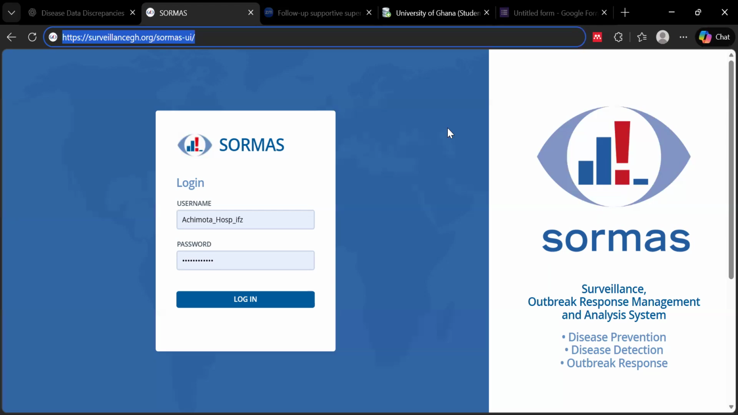https://surveillance.gh.org/SORMAS-UI. So once you enter, you press load or you press the enter on your keyboard. Then this interface will show. It will request for your username and then the password. So if you don't have your username and password, kindly reach out, and then together with the IT team, we can assist you to have your login credential. After you enter them, you click the login and wait for the system to load.